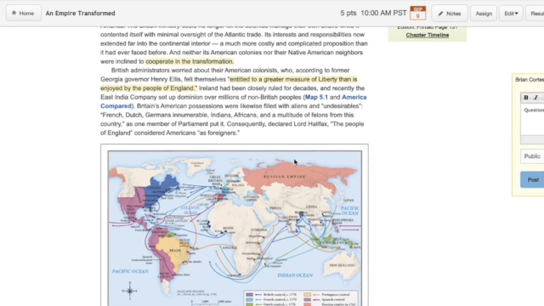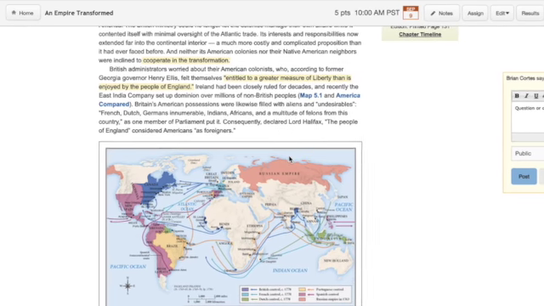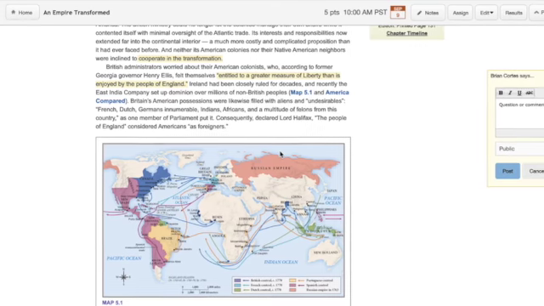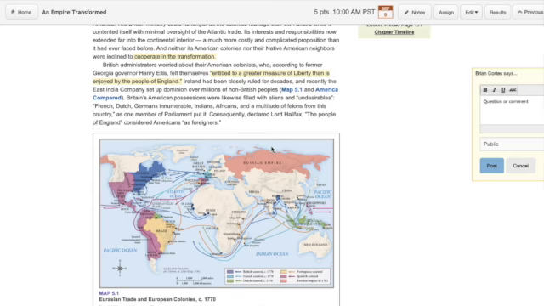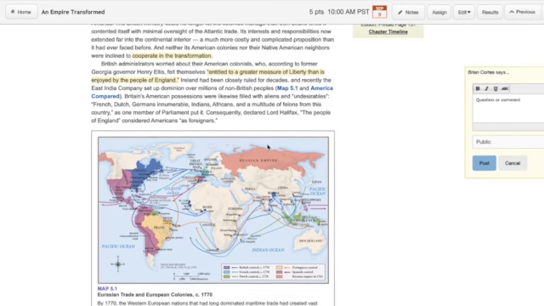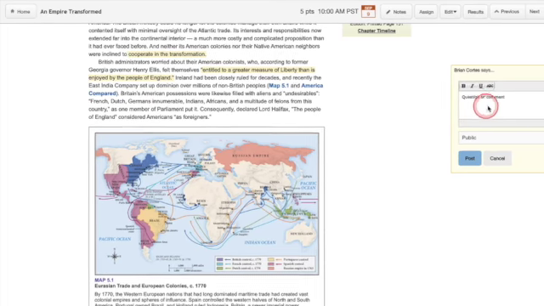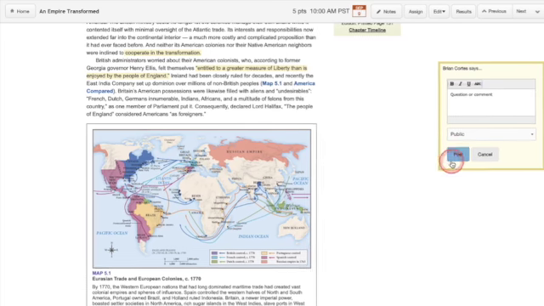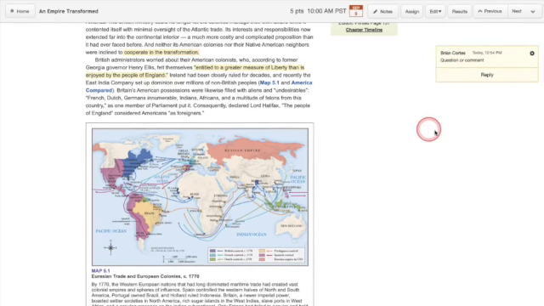For every highlight you have, it should be a question or a comment. And again, you can highlight more, but you only need 2 to 3 annotations for this page. If it was a full page, then you would need 5 annotations. Once we make our questions or comments, we post, and then it posts on the document.